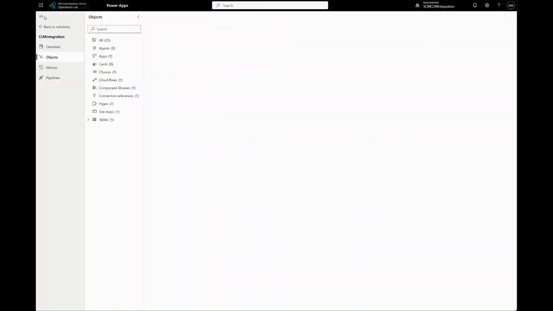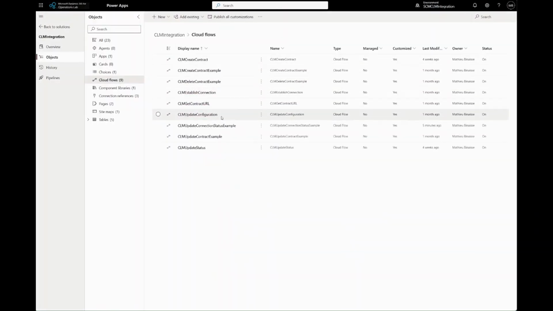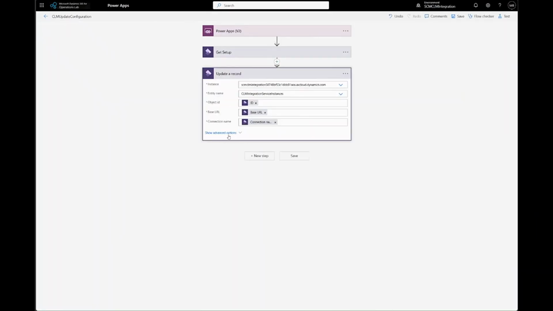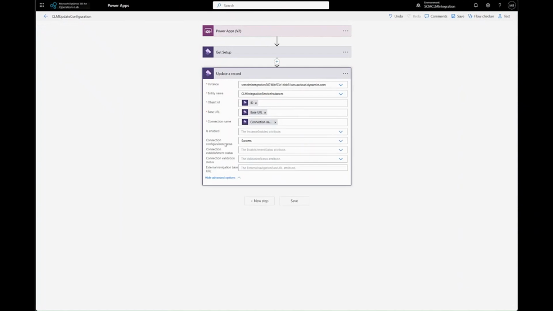And I will come back and show you the second flow. All right. Here I will update the configuration status. If I click on edit, it's exactly the same flow. I will start from my Power App, my application, and update the record. But in this case, I will update the connection configuration status with a success.